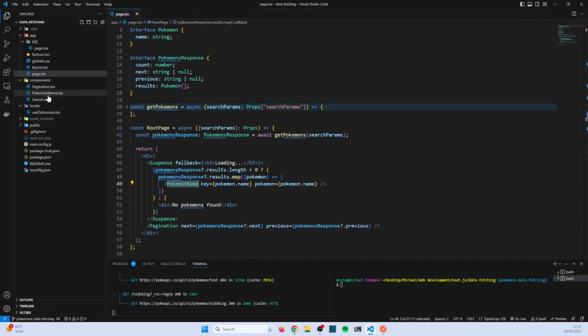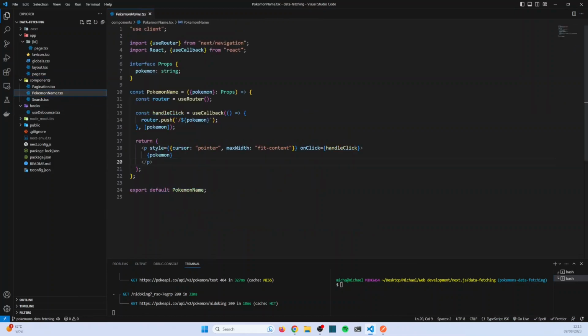So if we go to this component, PokemonName, you can see that I'm using here use client, which is a client component. And here we have the router from next/navigation. And on click, I'm just going to router.push to the Pokemon name. And that's it basically. Okay, so when I click on the Pokemon name, I'm going to use this function handleClick.